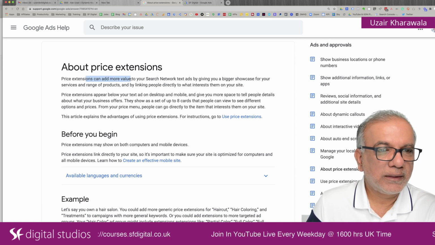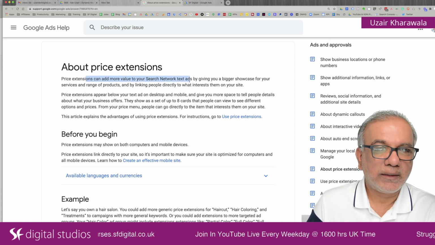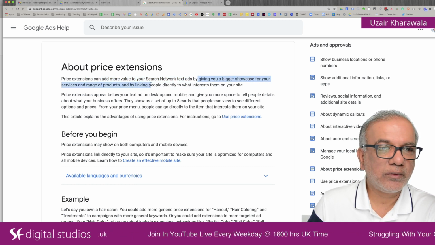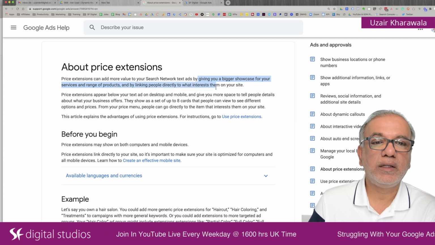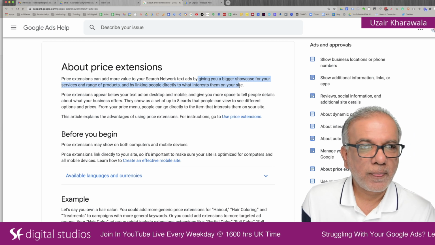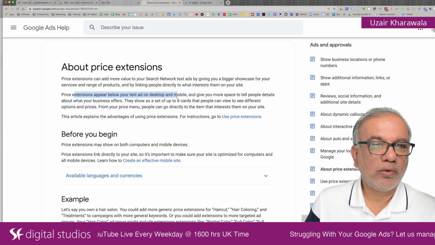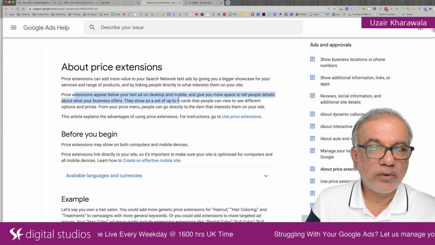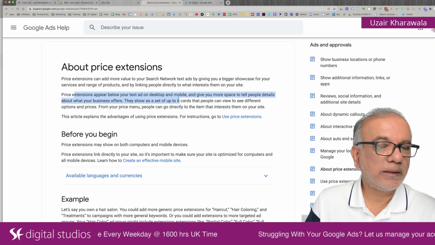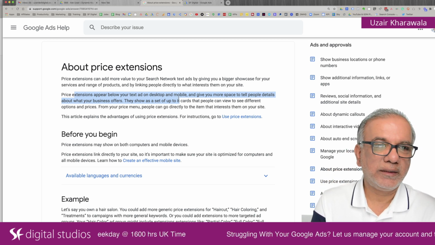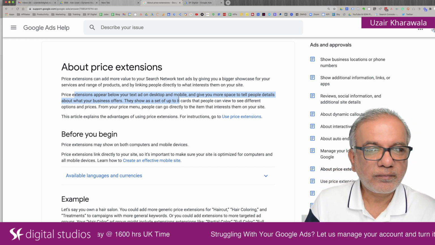Price extensions can add more value to your search network ads, so they only show up on the search network and not on any other networks, by giving you a bigger showcase for your services and a range of products, and by linking people directly to what interests them on your site. The price extensions appear below your text ad on desktop and mobile and give you more space to tell people details about what your business offers. So it makes your ads a bit bigger.